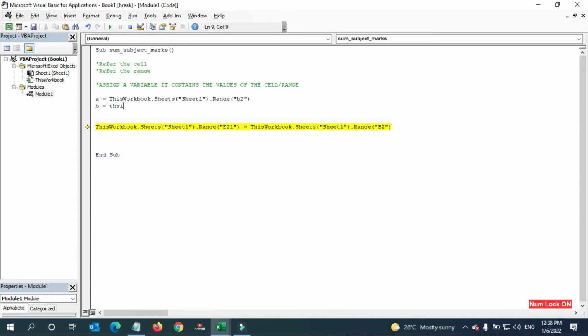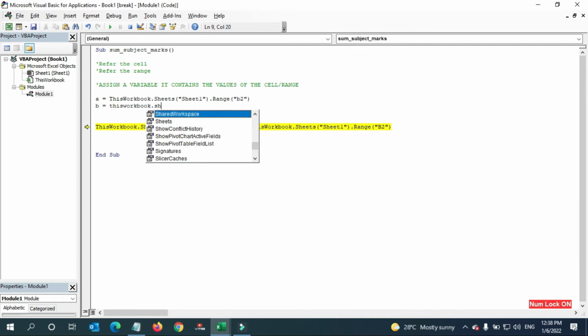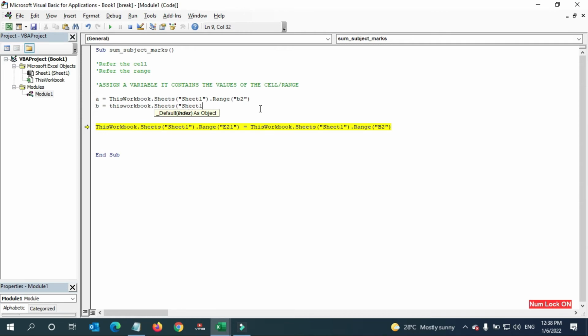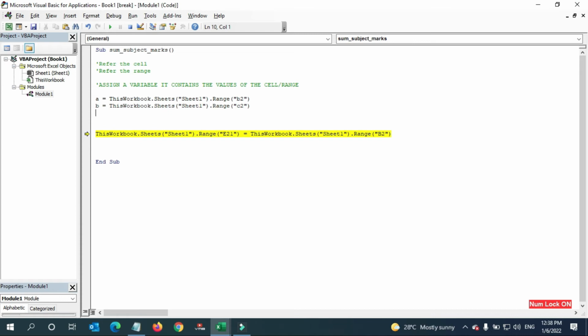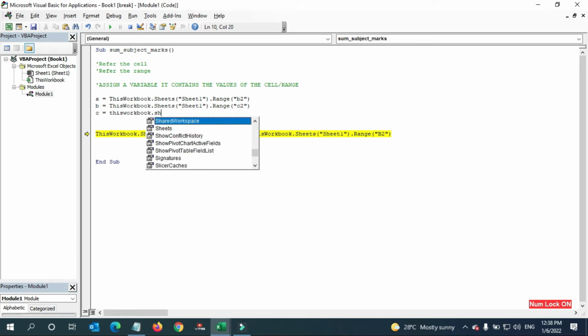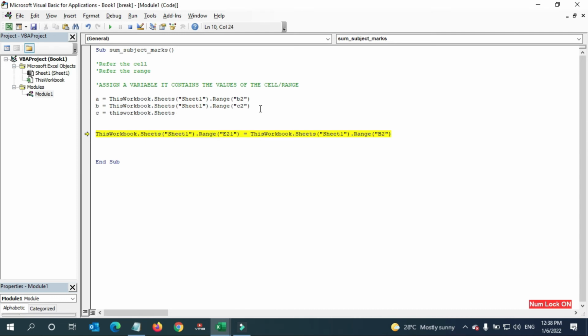So ThisWorkbook.Sheets("Sheet1").Range("C2"). C is equal to, again the same, ThisWorkbook dot Sheets. If you press Tab, it autofills the predefined functions which are already built into VBA.